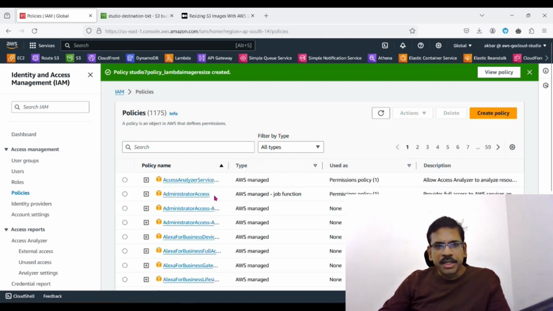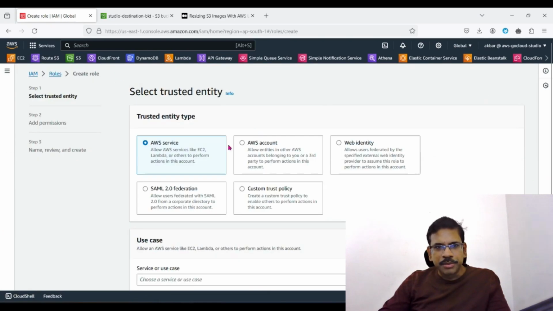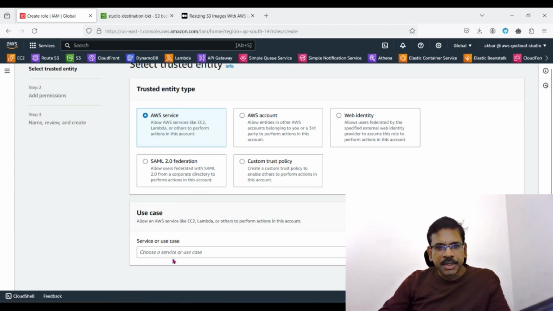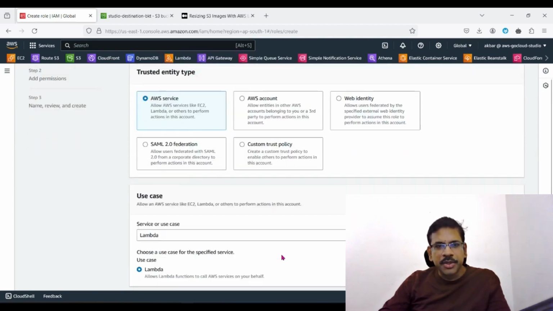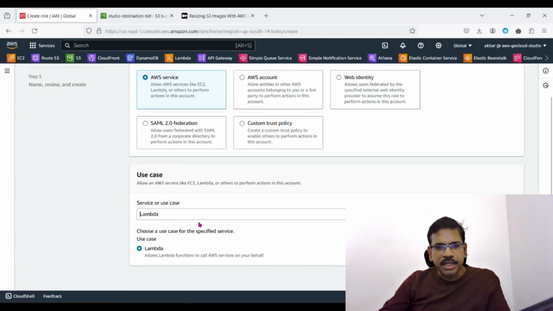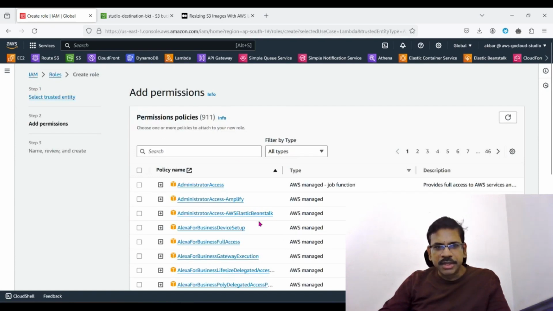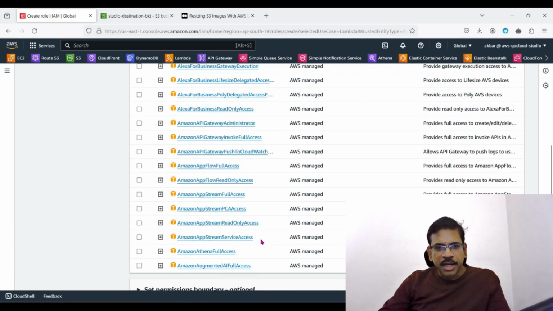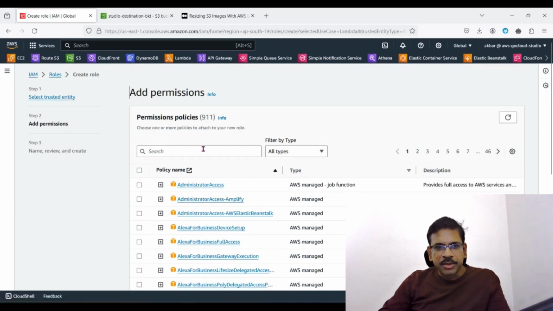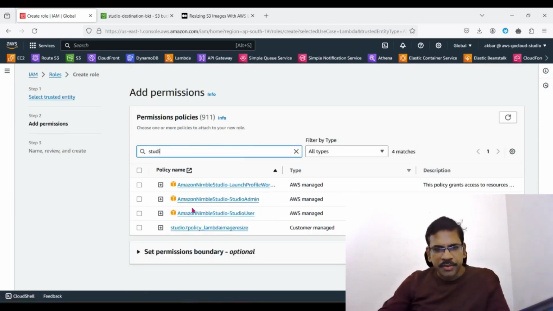Now we have to create a role for the Lambda. Under the same access management menu option, select roles. Here you create a new role and keep AWS service as the trusted entity type. The use case is Lambda, because you're going to create the role for a Lambda. So select use case Lambda and click next. It is asking to add permission policies. We have already created the policy, so we select the policy Studio 7, this customer managed policy.